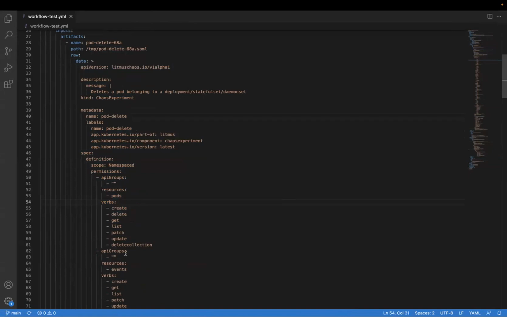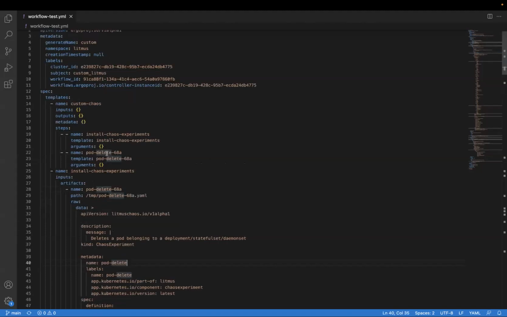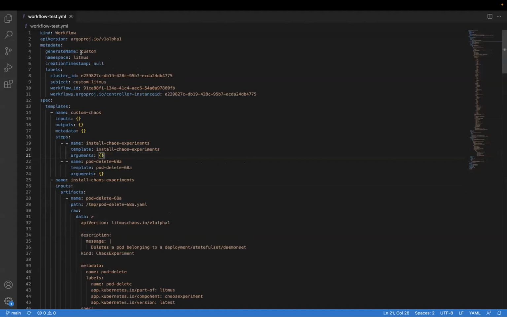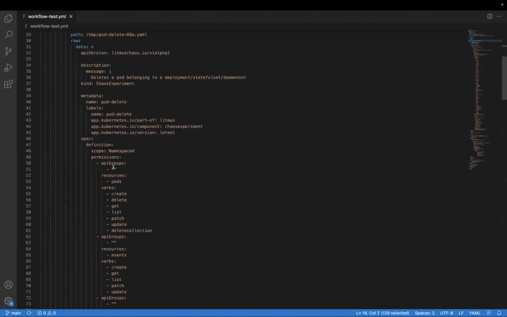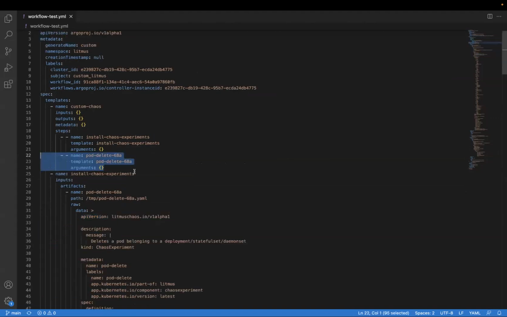This first step was only for applying the custom resource definition of pod delete. Now you don't want to apply it again and again. And there will be a case in the future where you have already used this manifest and you might remove this step, because you don't want to apply it. This resource already exists on your cluster, and you just want to move ahead with your experiment directly. So as a user, you won't have this step.